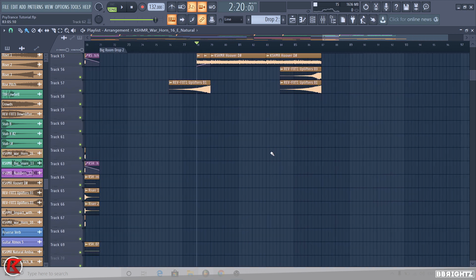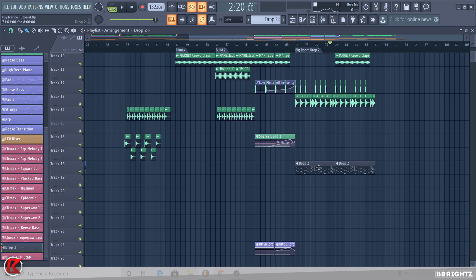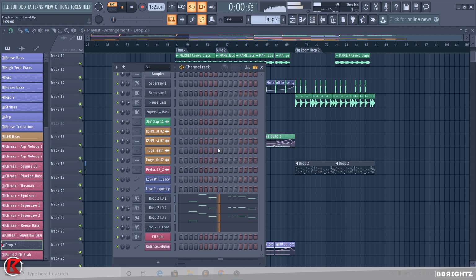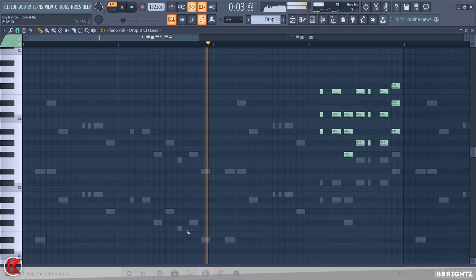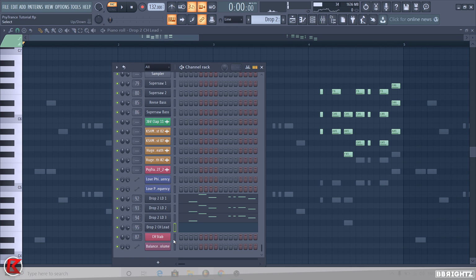I think there's a lot of reverb going on. I'm pretty sure I haven't done sidechain reverb. Let's just double check quickly. No. So we need to do sidechain reverb.